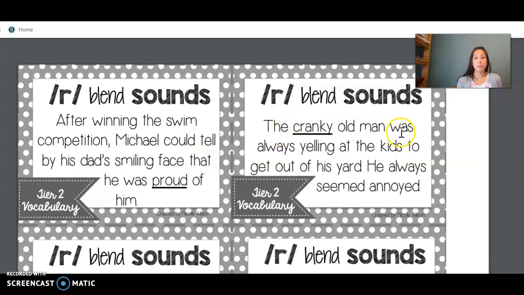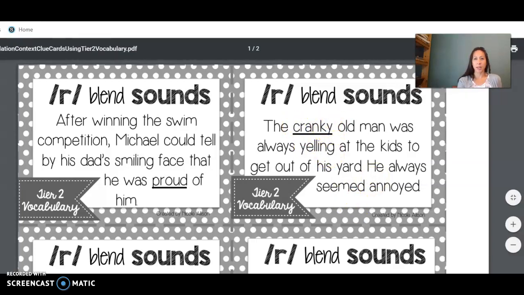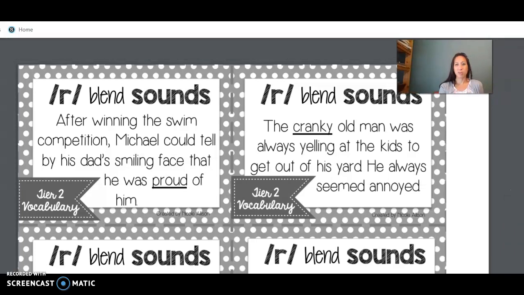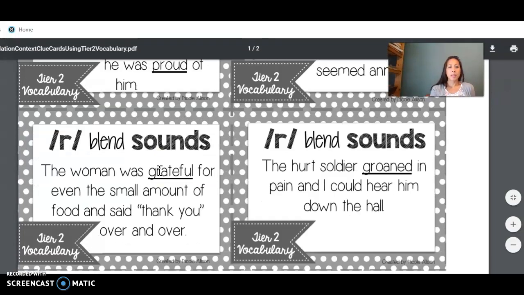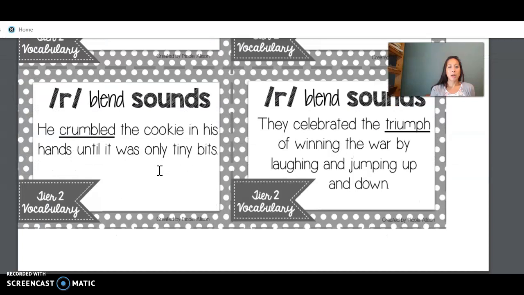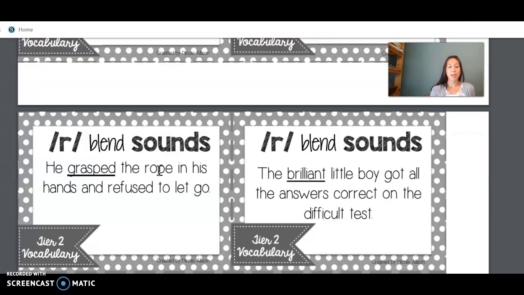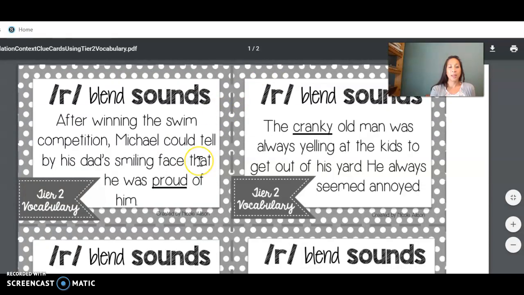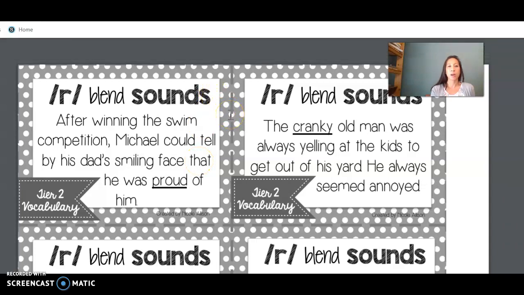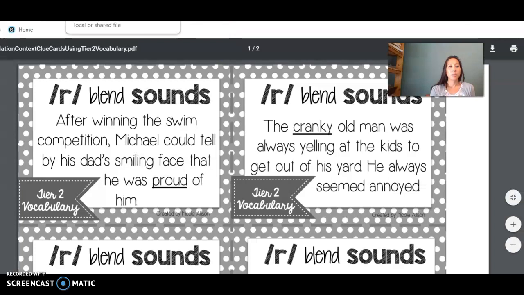The cranky old man was always yelling at the kids to get out of his yard. He always seemed annoyed. So cranky. What's another word for cranky? I'm thinking it's probably going to be grumpy. Okay, so and so on. So there are 8 cards for you to read and practice on your own, thinking always about slowing your speech down and thinking about your R sounds. I'm going to close that out.